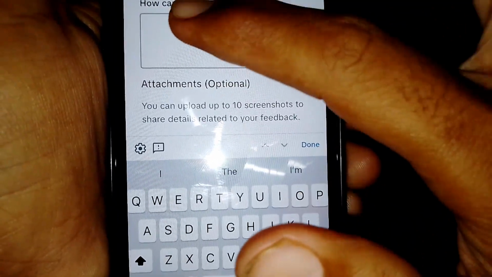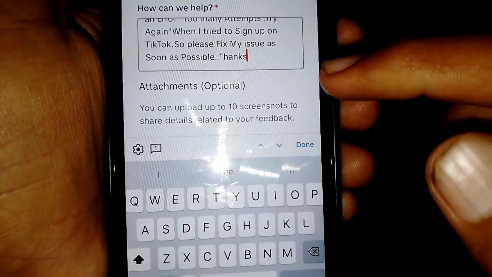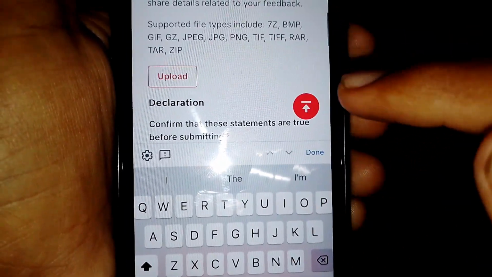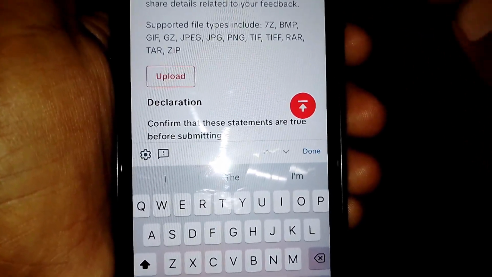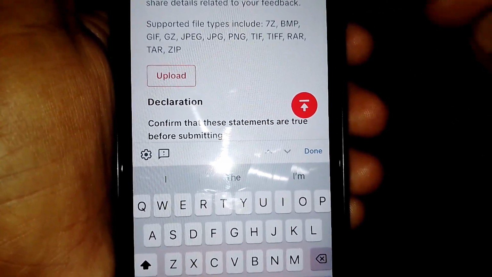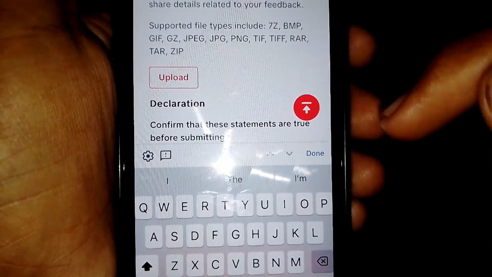I have already copied it and given it in the description as well, so you can copy it from there. And here you have to tap on upload, and it will redirect to your gallery, and from there you have to select the screenshot of your problem. Okay guys, so you have to take a screenshot of your problem first, and then you have to open this page.